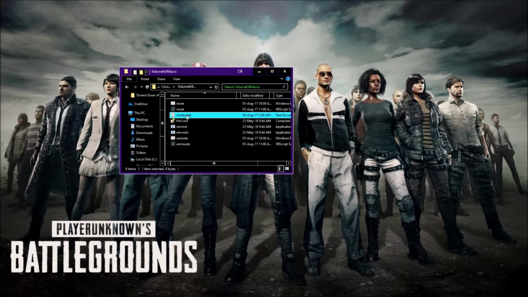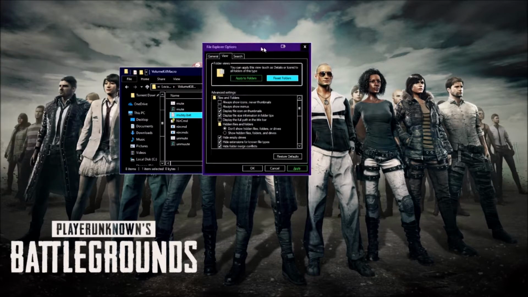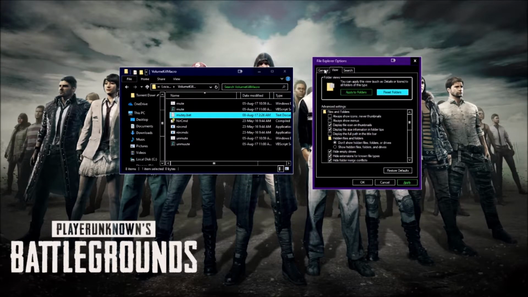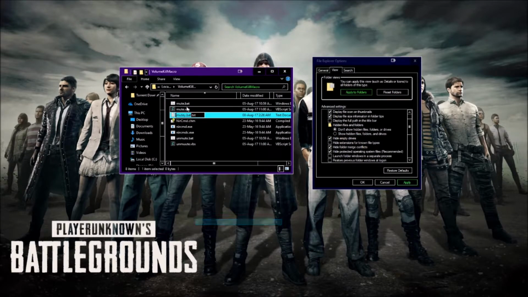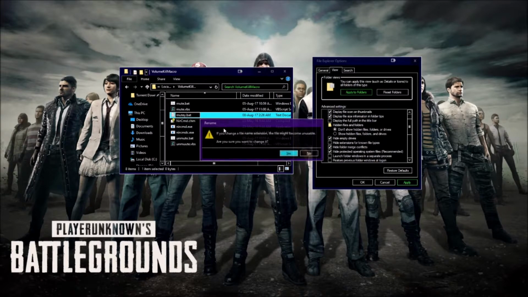The problem here, which some people may not know, is to do with your Windows folder settings. So you just need to load your file explorer options here, go into view, down here, and it is this one, hide extensions for known file types. You need to uncheck this, apply. You will then have the full file name come up. This is what enables you to actually change the file type so that it will work in the program.